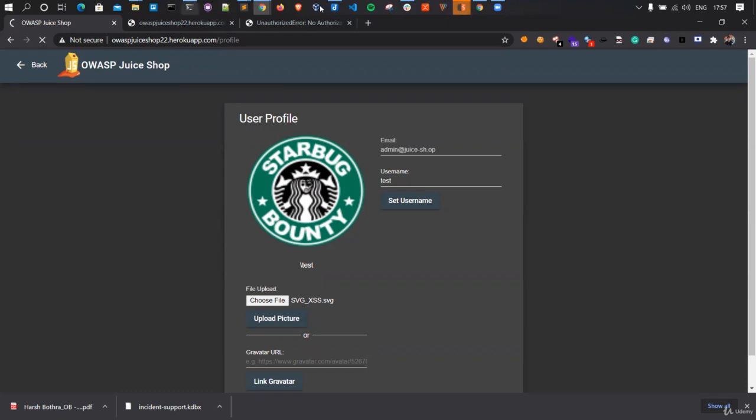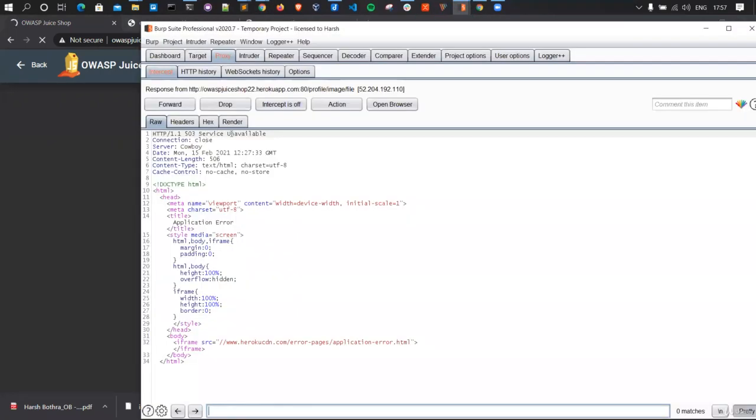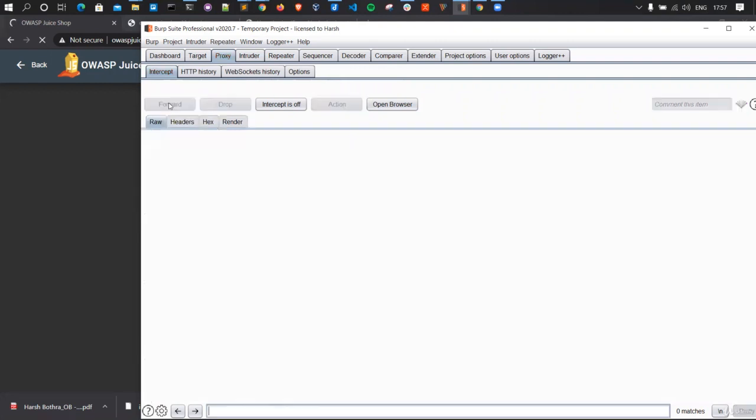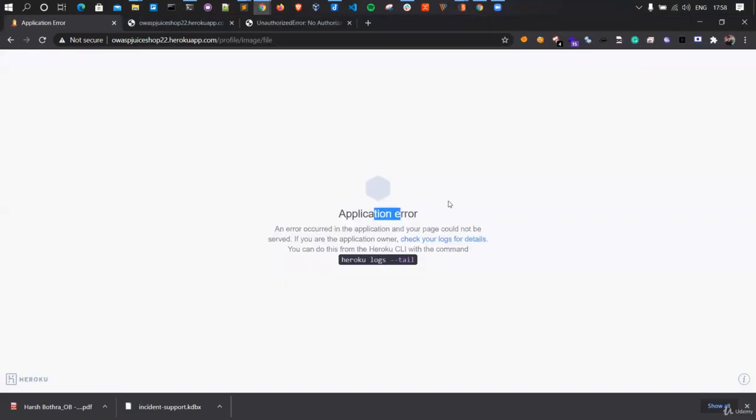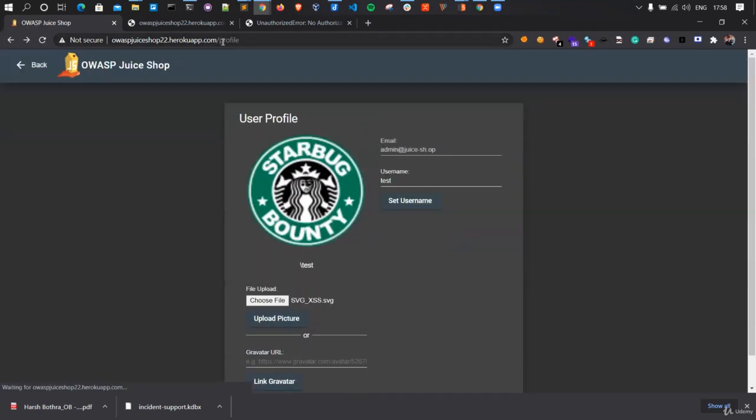Let it load. I guess there are some results. Service unavailable. So it seems like there is some kind of denial of service or something happened due to some issue. The application says application error. It might be possible that my Heroku instance had some issues. Now I will go back.